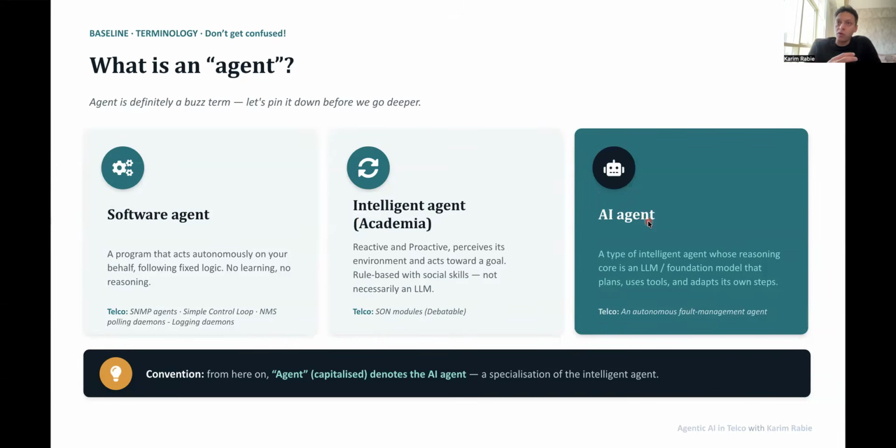So the reasoning core of the intelligent agent is an LLM or a foundation model, and it can plan, it can use tools, it can adapt. And an example that I'm going to talk about in this webinar is an autonomous fault management agent, or what we call maybe the dark NOC. So from now on, whenever I say agent, I'm referring to the AI agent.